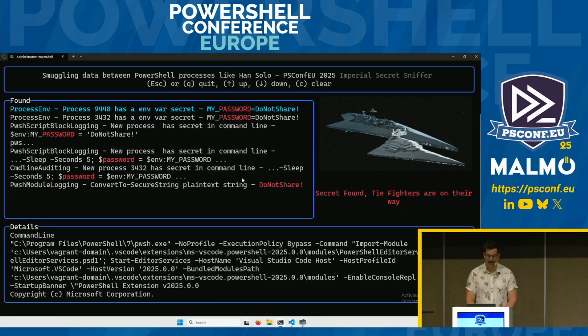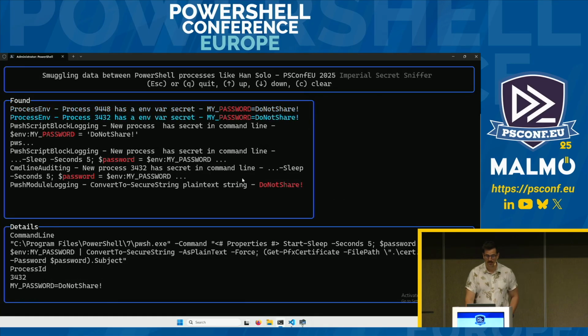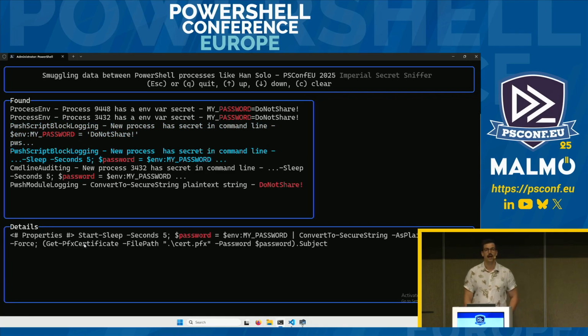So we'll go back to our secret sniffer. We have two process environment detections. In this case, it's the one that we're running in VS Code, as well as the child process. And we can see that it's picked up my password and the value of that. So now we have our secret exposed. PowerShell script block logging has picked it up here. That's the one in VS Code. But if we look at our child process, we can see that while it has picked up the script block that's running, the password is now hidden by an environment variable.